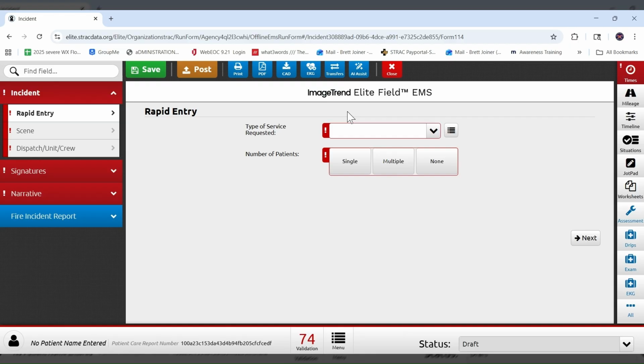So there may be some features turned on in this that you do not have in yours, or you may have some features turned on in yours that are not in the test agency. So as long as we know that going forward, we'll be able to look at this as a general broad overview of what the PCR looks like.